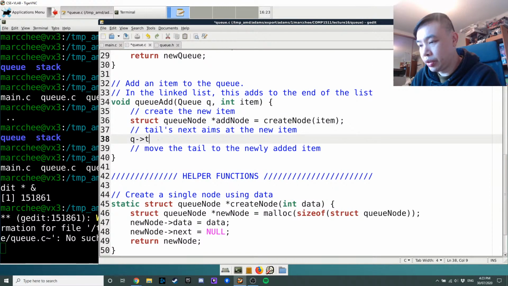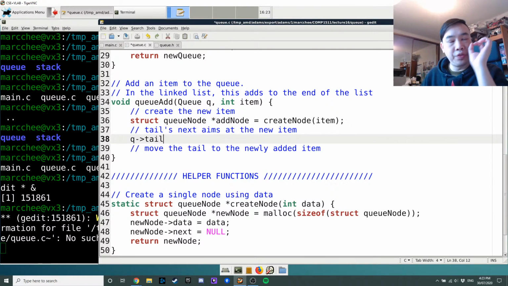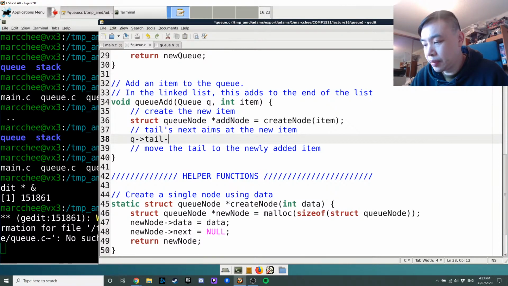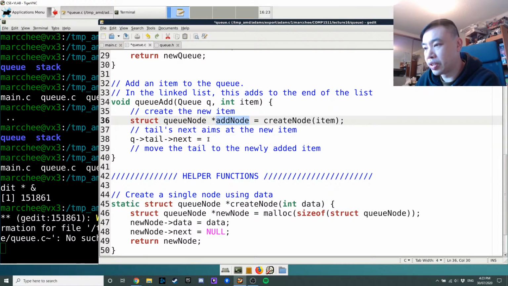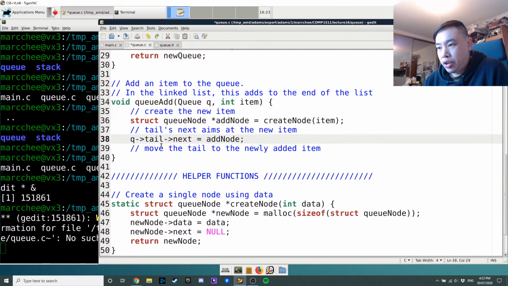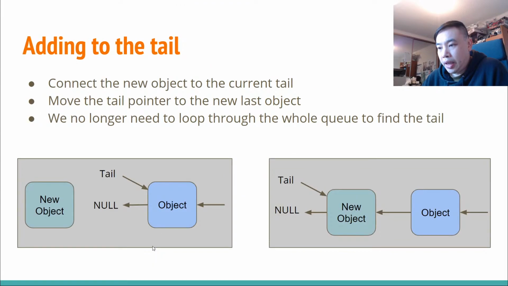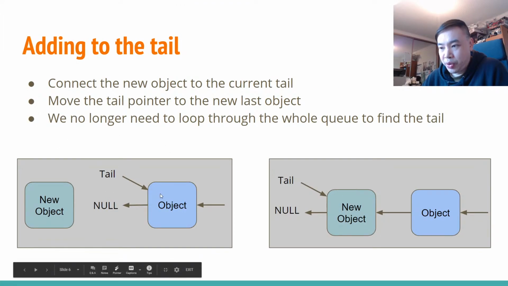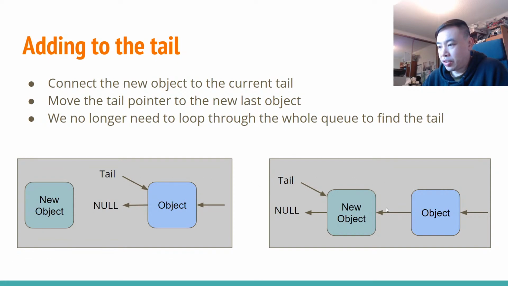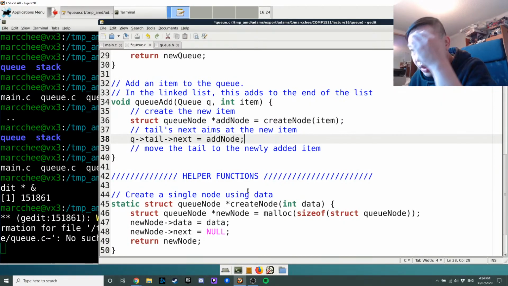So Q's tail gives me the final node in the list. And I say, what is the next of that final node? It's going to be aimed at null, but I want to replace that with the pointer to the new node, which is add node. So what I'm doing here is I'm saying Q tail next. This is the whole Q. This is the tail pointer in here. Its next is this, and I set it to the address of the new object. So I turn this pointer null into this pointer that aims at this object.